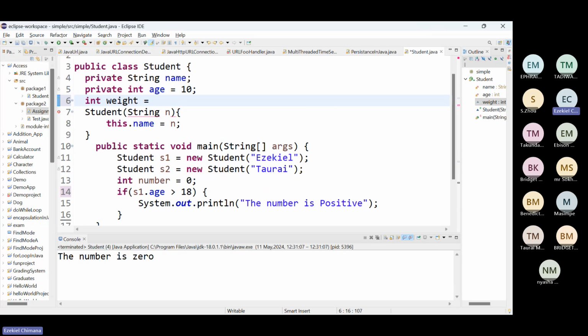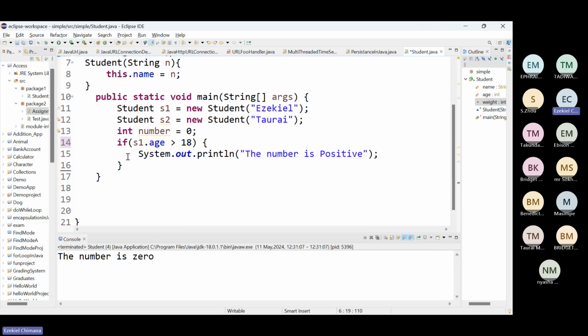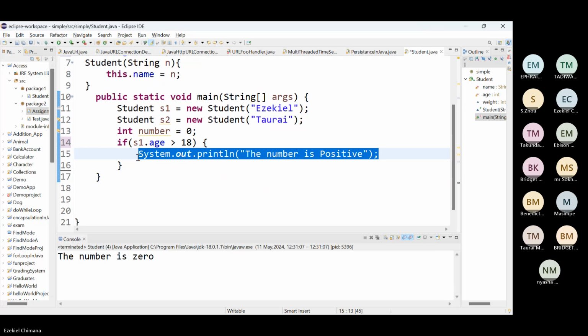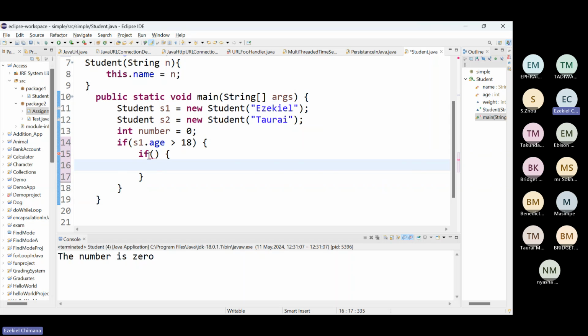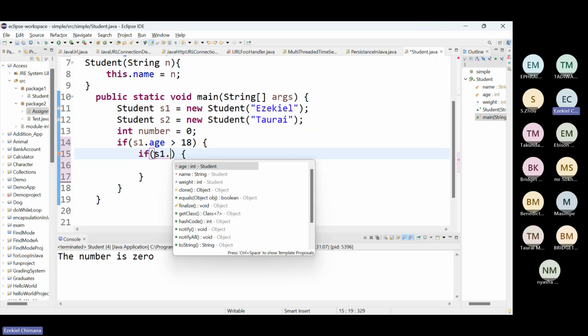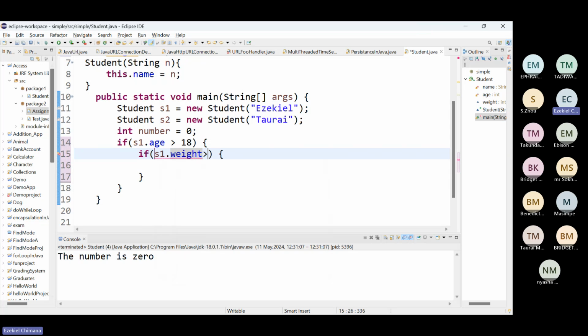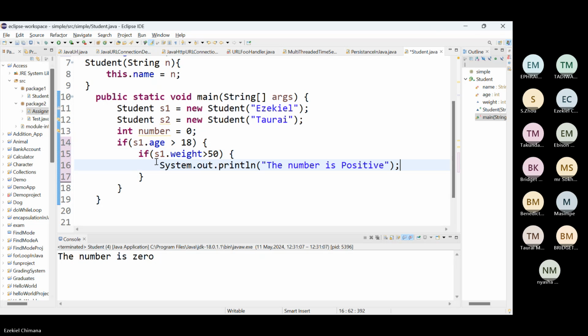Let me just put 60 there. And I will say if your weight, and then because we have another condition that we need to test, we can have another if condition here. Then I can have S1 dot weight, if it's greater than 50, we can say you are eligible to donate blood, just like that.